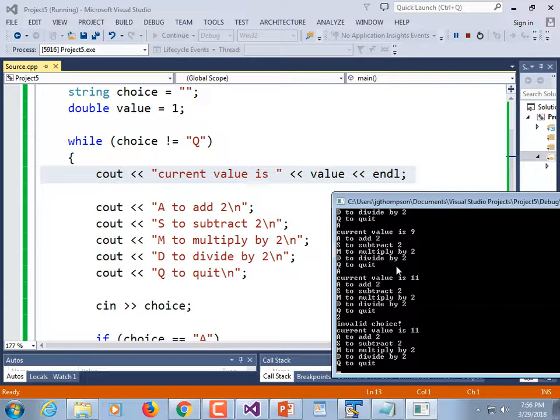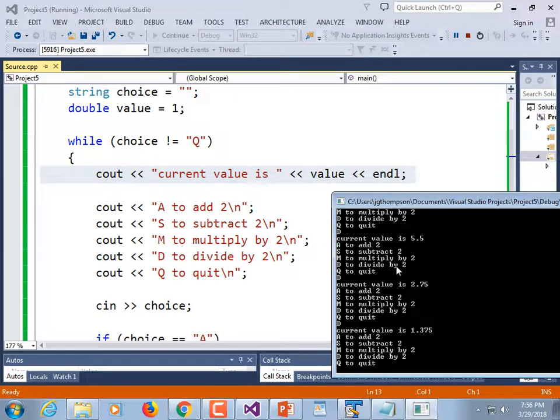I did something wrong. Invalid choice. You typed in 2. Yeah, I typed in 2. That was dumb. All right, there we go.